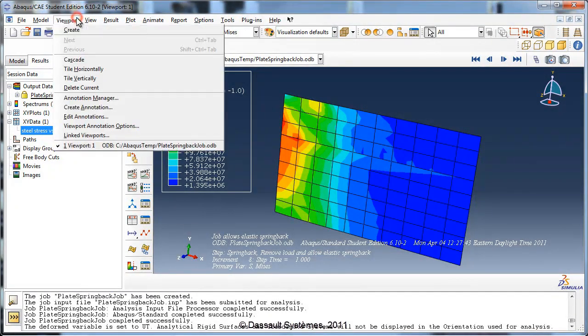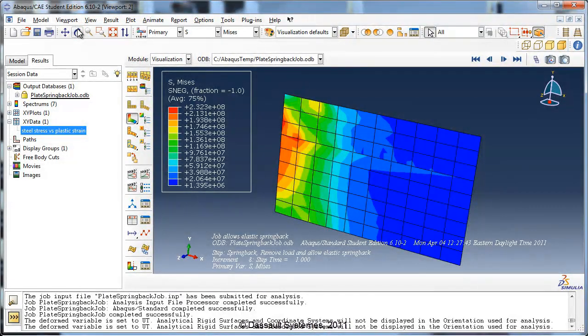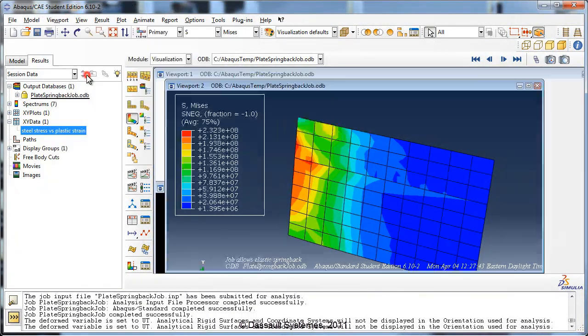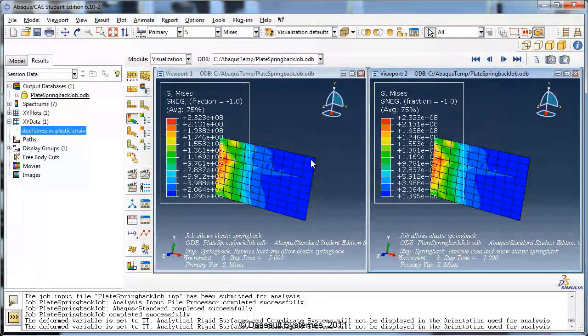In the Viewport menu, click Create to create a new viewport. The viewport is not immediately visible because our current viewport is maximized to fill the available screen real estate. We can display it next to the current viewport using Tile vertically from the Viewport menu. Now you see the two viewports. The new viewport displays the same contents as the old one by default.